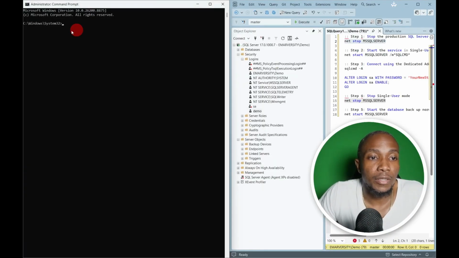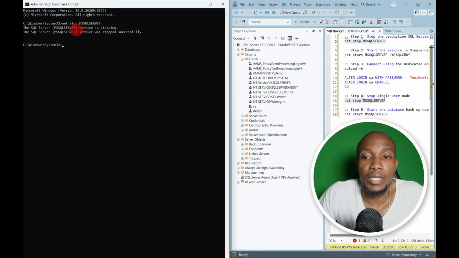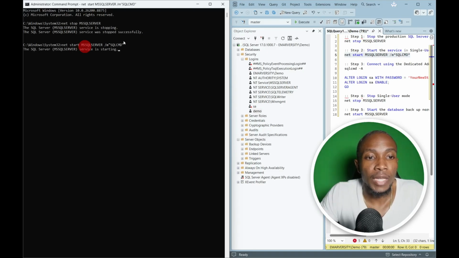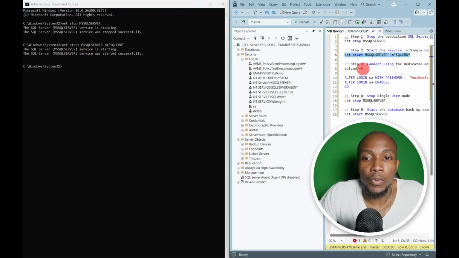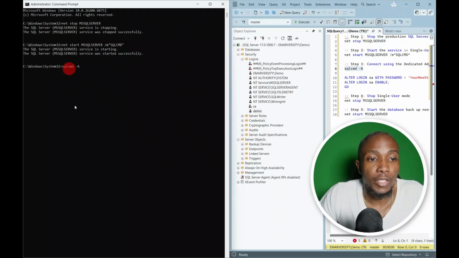The first thing you're going to do is stop the SQL Server service, and you're going to start it in single user mode. Let's start the name of the instance with /m, then SQLCMD. Now we're going to connect with the dedicated administrator connection, so the command is sqlcmd -A.